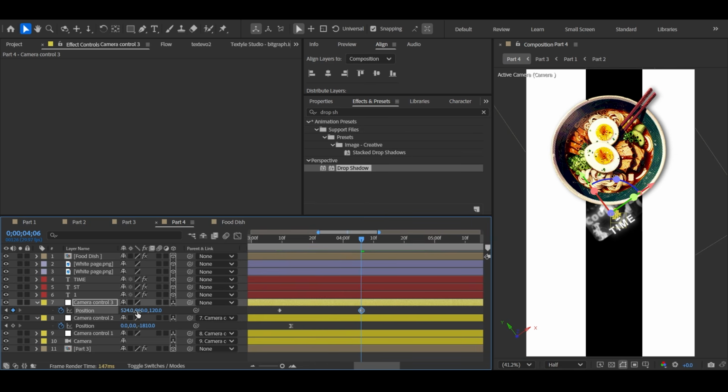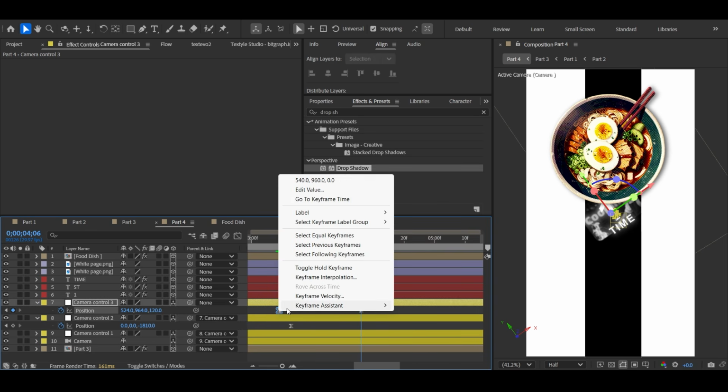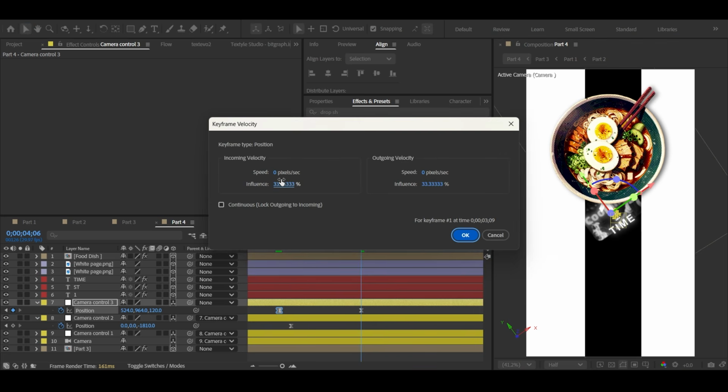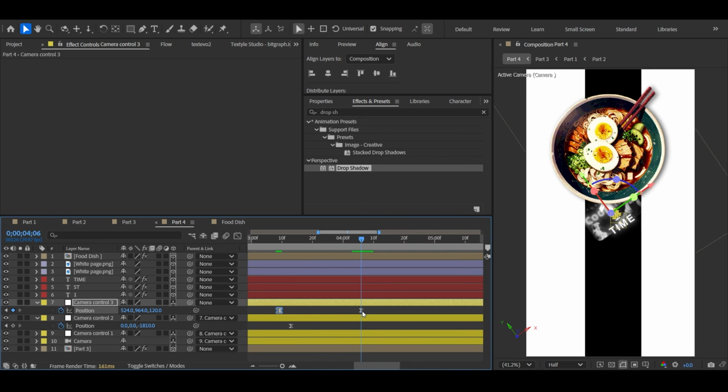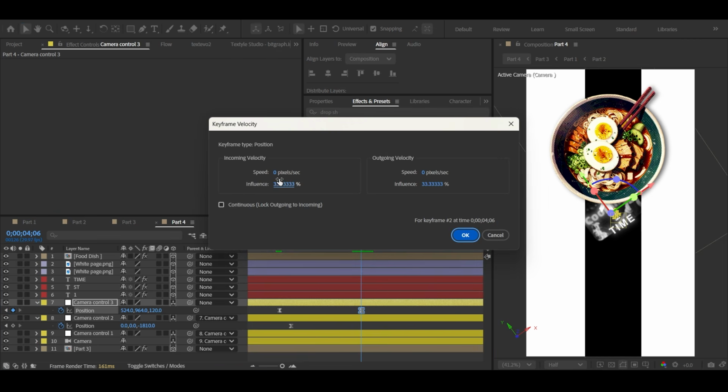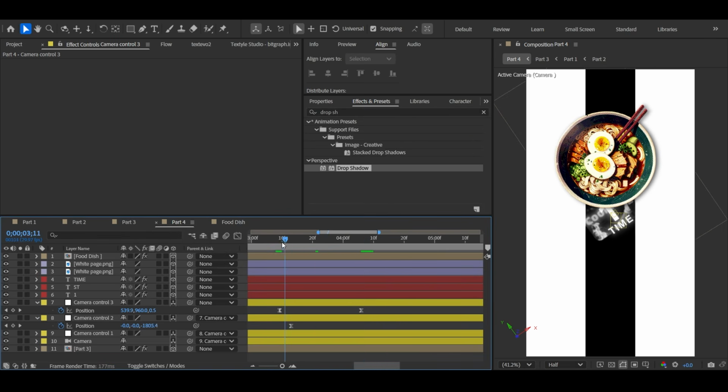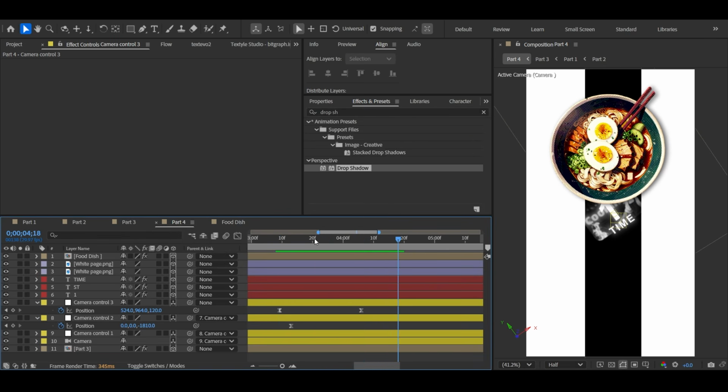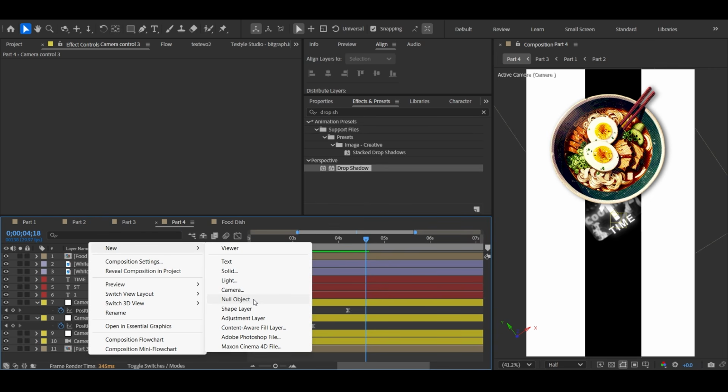Looks perfect. Now, to make the movement smoother, I'm going to do something that, from experience, gives a really nice motion. Select both keyframes and press F9. Right-click on the first keyframe, Keyframe Velocity. Change this to 17, and this one to 70. For the second keyframe, change this to 70, and this to 17. The result is perfect.